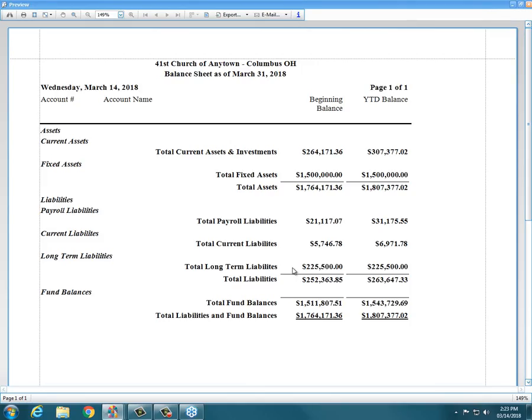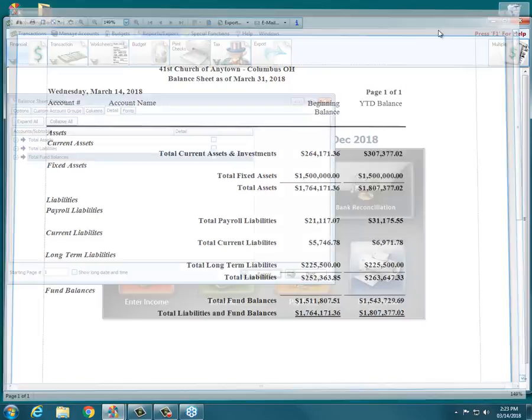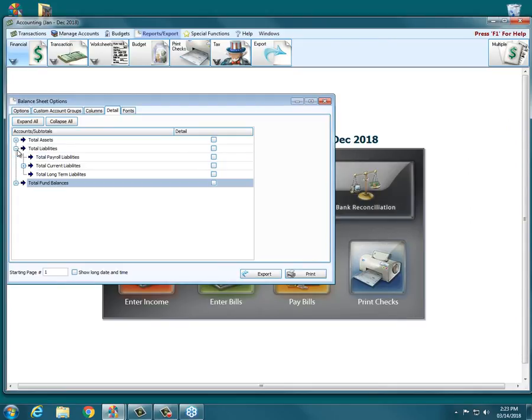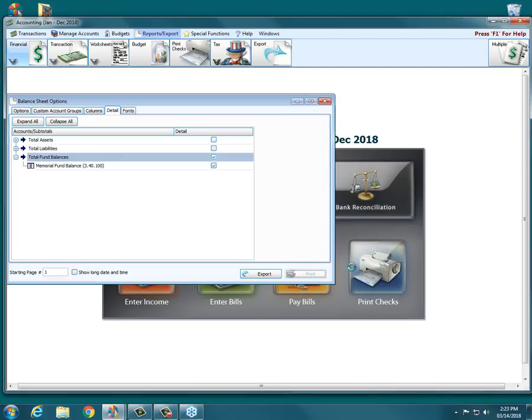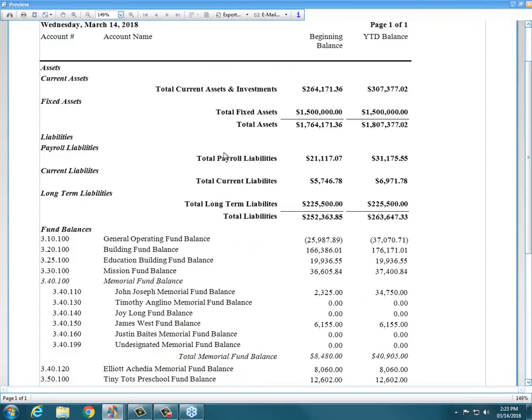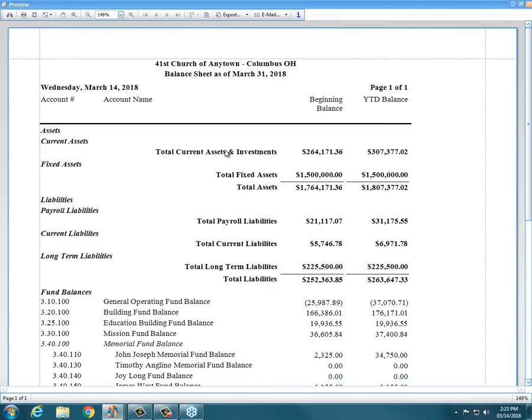There it is. So here's our balance sheet where it shows no single account but only subtotals. Some folks like this. That's why we've included this. And you can pick and choose. You can say, okay, I want to see some details of some of my funds, but I don't necessarily want to see the detail of my assets or my liabilities. And that report will bring up no detail for assets and liabilities, but show the detail of my funds. You've got lots of options and flexibility.